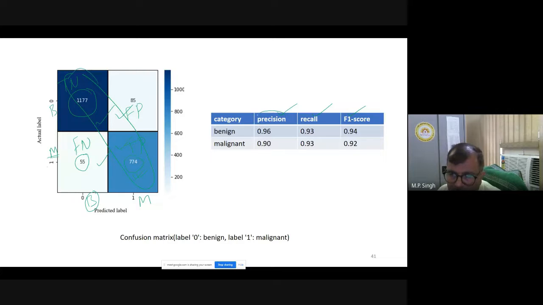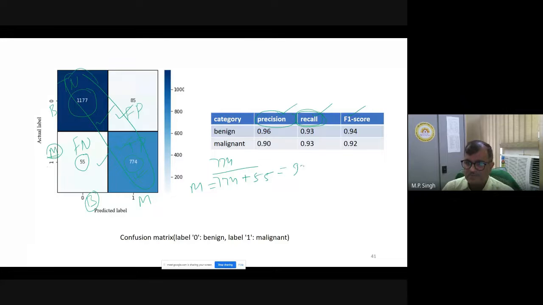I hope you all are aware of these terms. Precision means how precisely your model is giving the result. Recall means out of the actual data, how many your model is able to recall. That means if you look at this, the actual malignant data is how many? The 774 plus 55. These are the total number of actual malignant. But out of this actual malignant, how many are we able to correctly detect? The 774. So the recall will be 774 divided by this. If you see, it will come to nearly 93%.